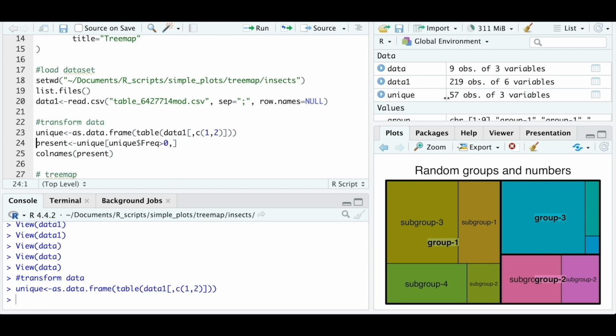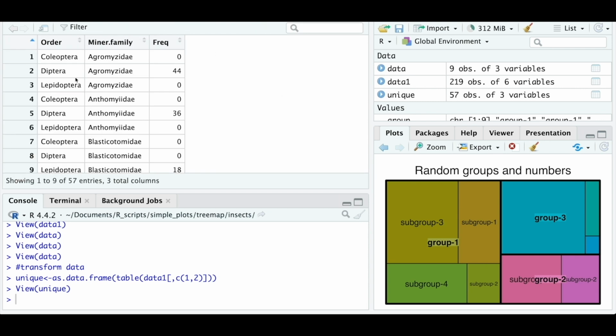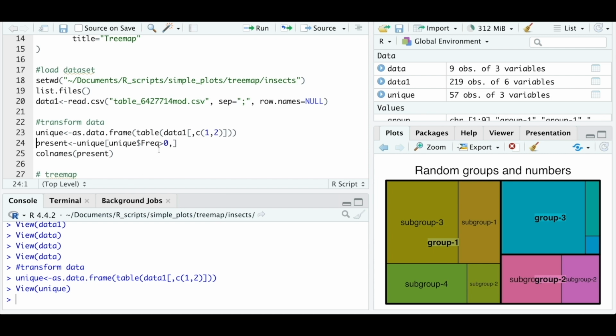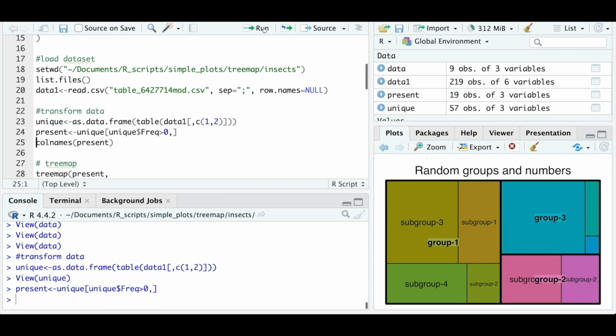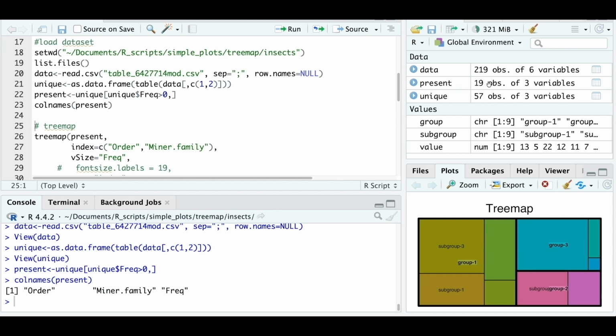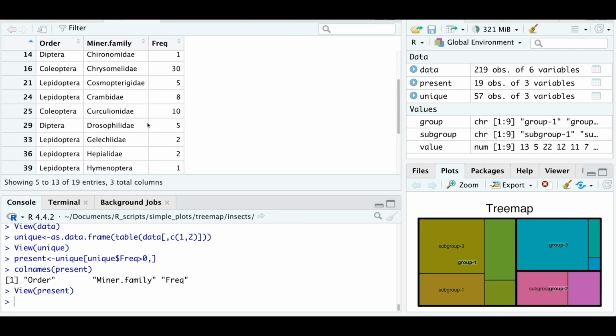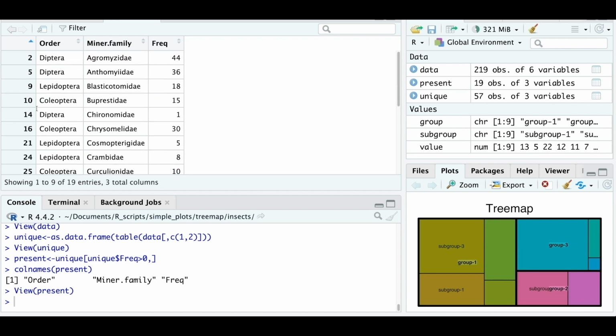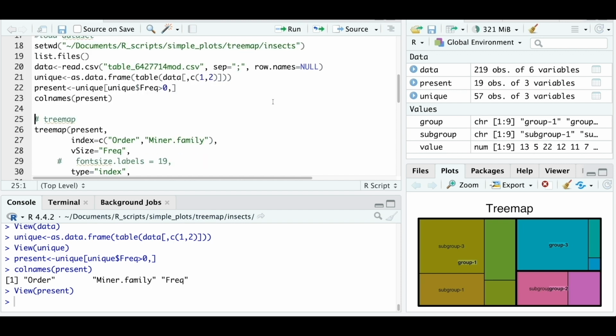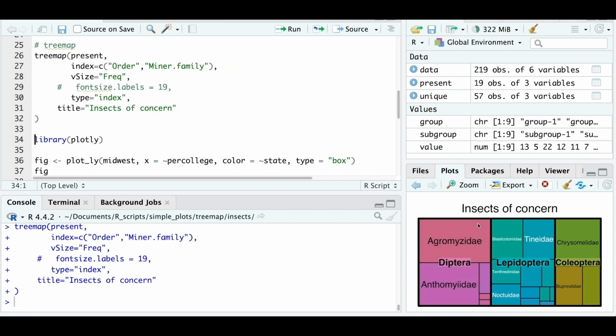Then you will have this table where lots of zeros are present because some combinations do not happen at any time. And therefore I take only those which are not zero. Yeah, and then we have a compact table of 3 columns, order, family and frequency, just like in an example table. With this we call a Treemap, and here we are.